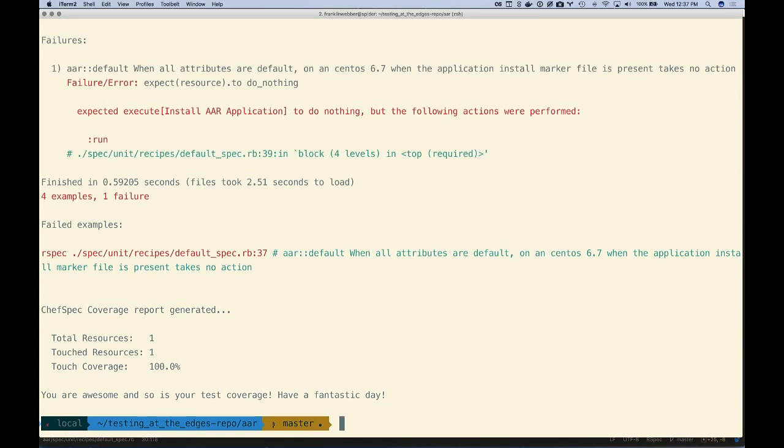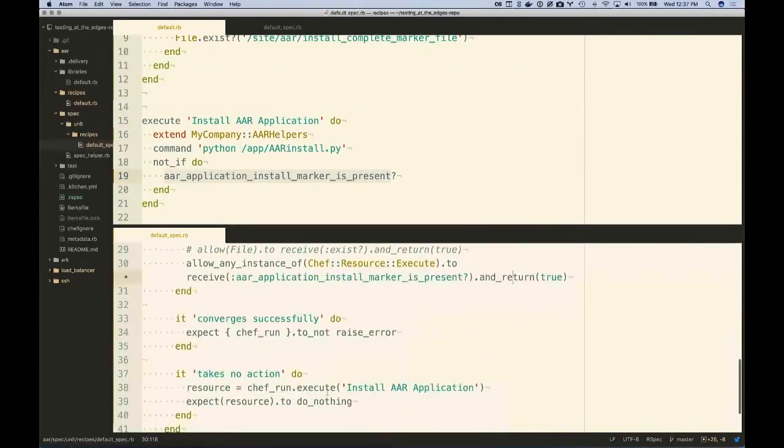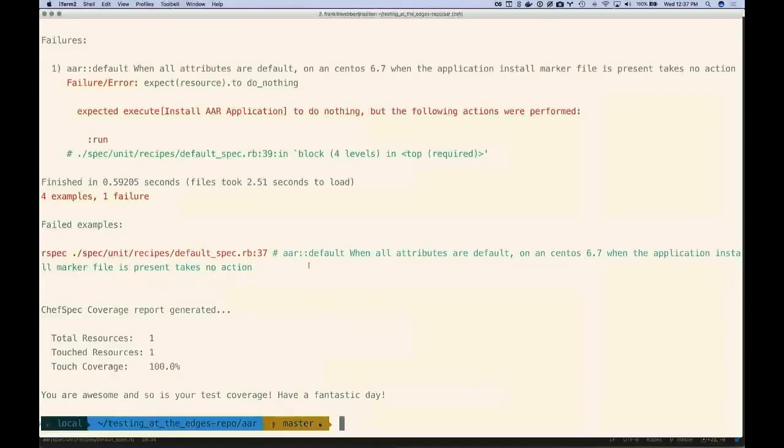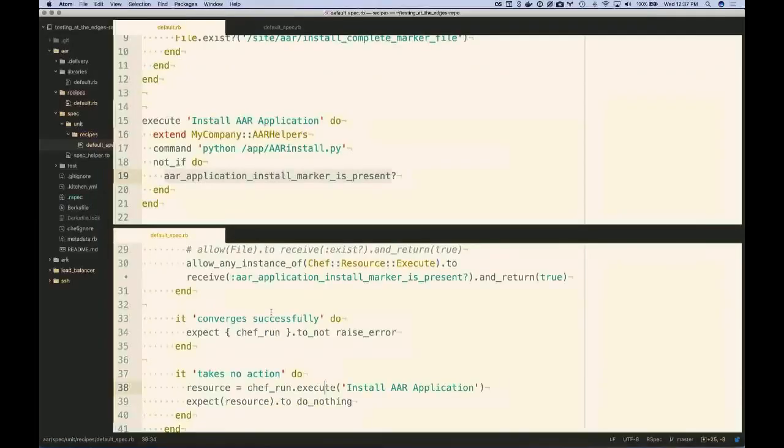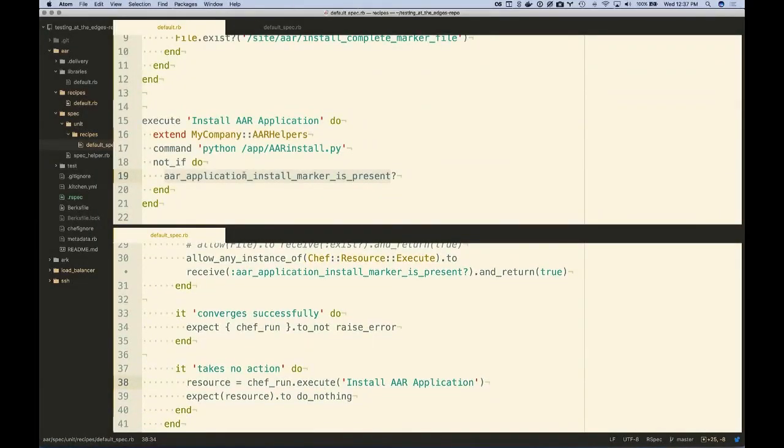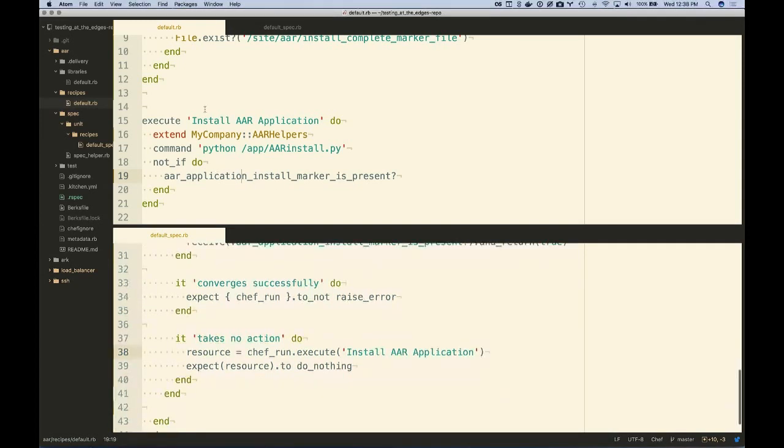No, I forgot to update my expectation. So it's essentially, no, that's correct, takes no action. When is this takes no action? Is present takes no action. Yeah, it does nothing. So not if it's present. Well, I expect it to run execute the following thing and return true. Oh, I'm sorry, return true is the file present, not if true. I think that's the actual thing.